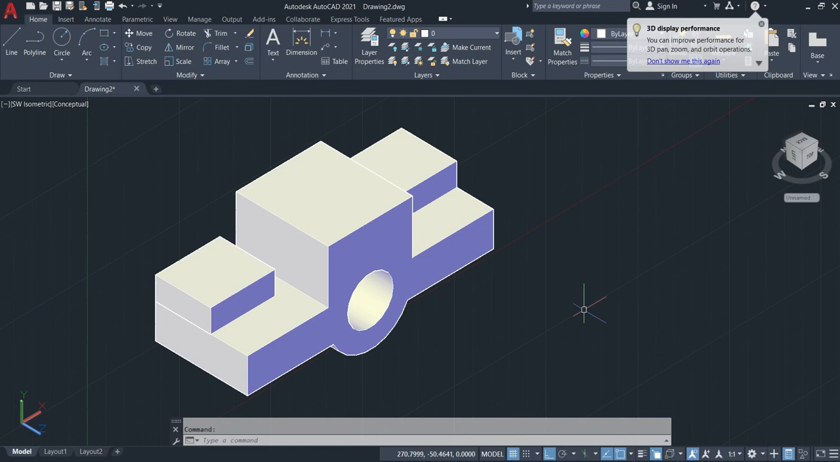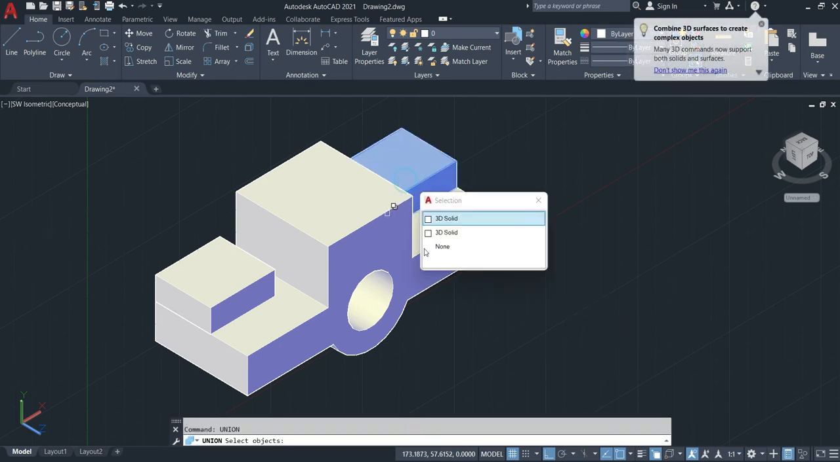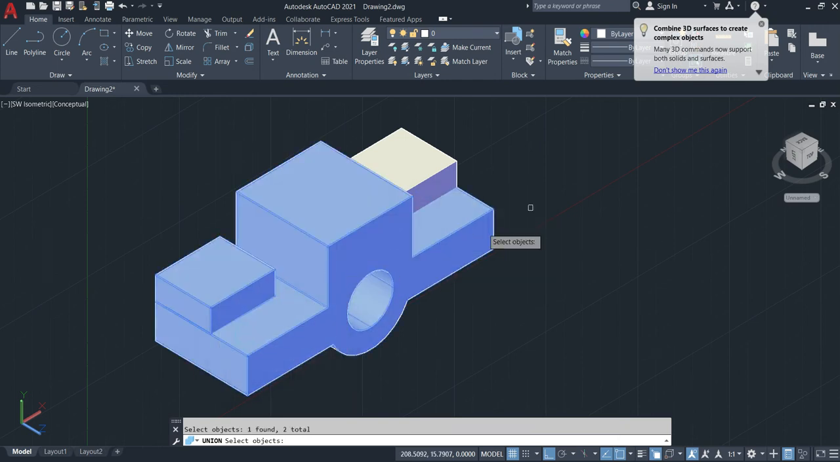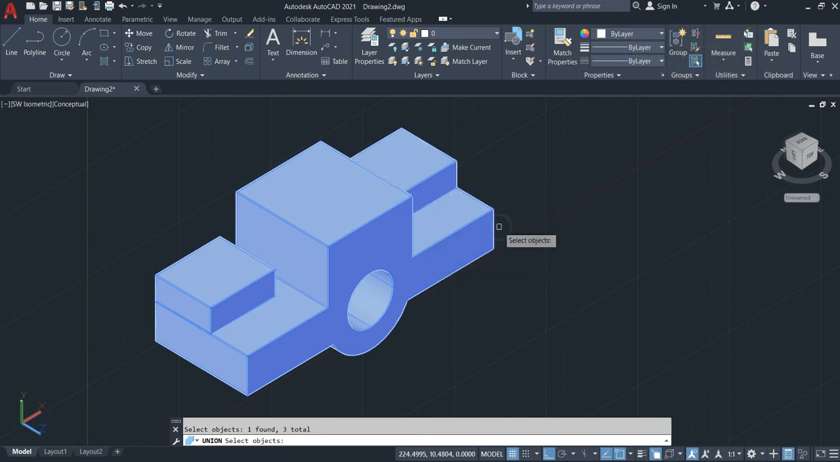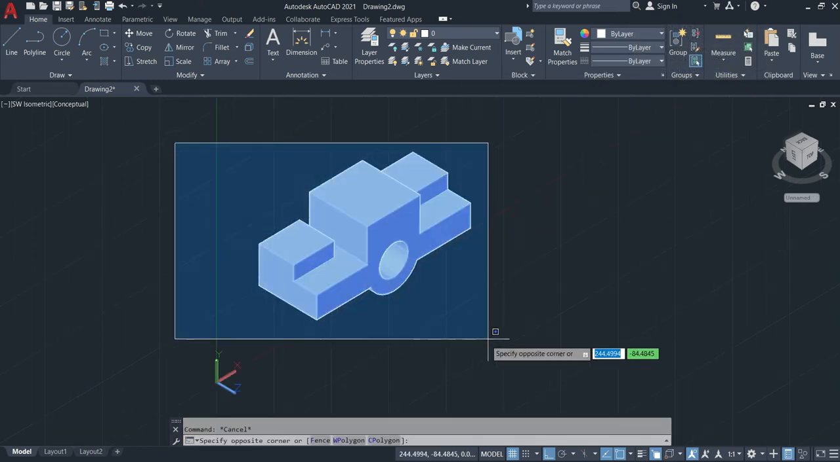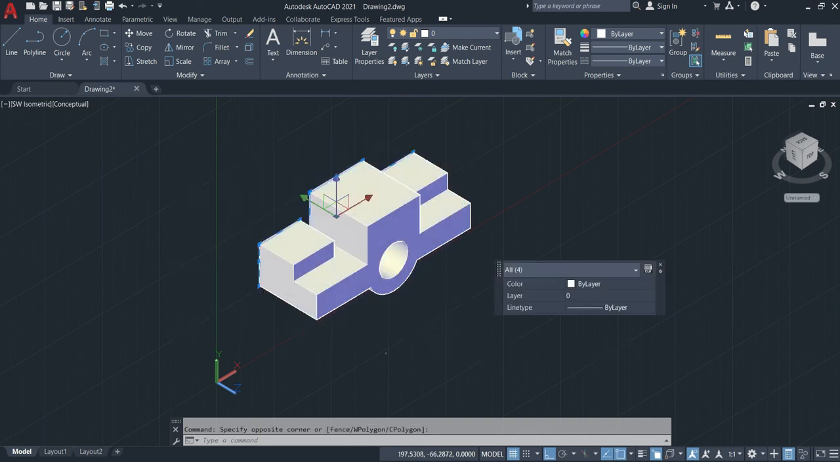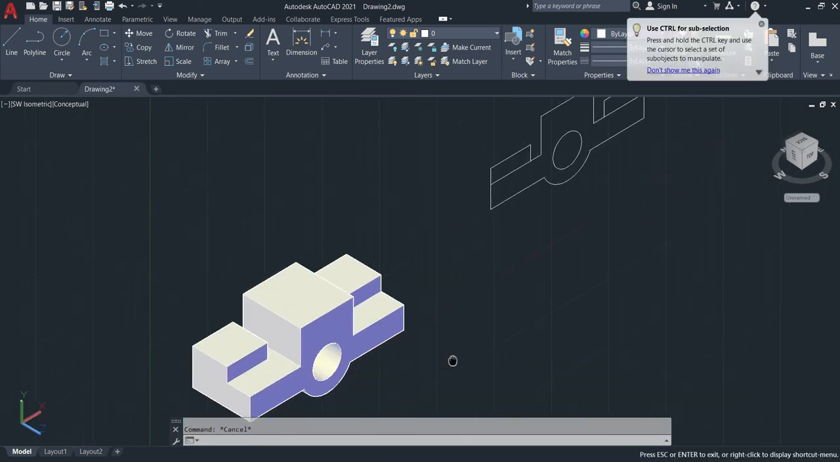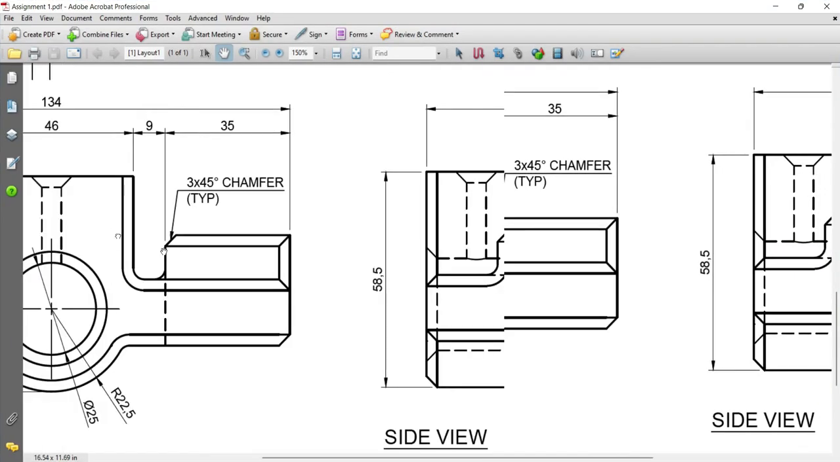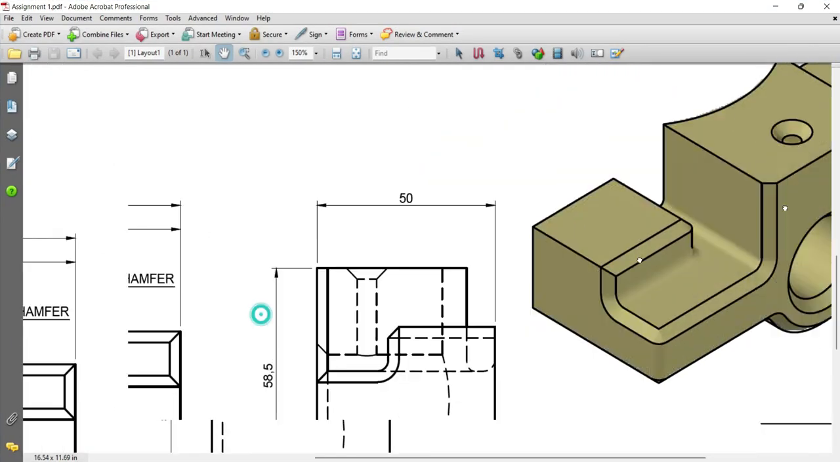Next thing I will do is union all these three objects. I select this, I select this, select this again, and we are done. So this is a single union. I will remove the lines from here and make a copy of it on the side. So as you can see, it's already almost completed.